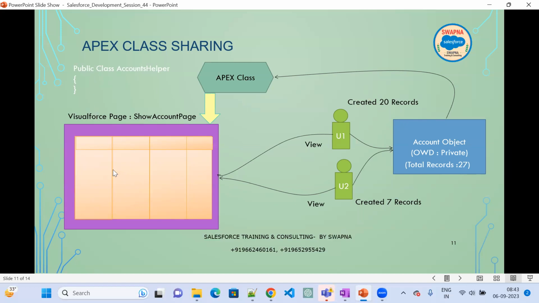User 1 has 20 records. Will user 1 be able to see all 27 records or only 20 records? And when user 2 runs the Visualforce page, will they be able to see 7 records, or 20 records, or 27 records? What will user 2 see?